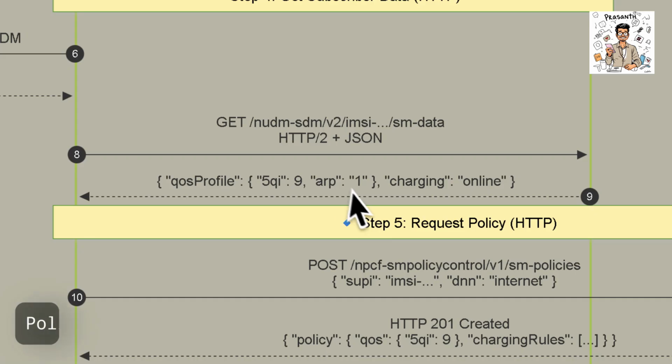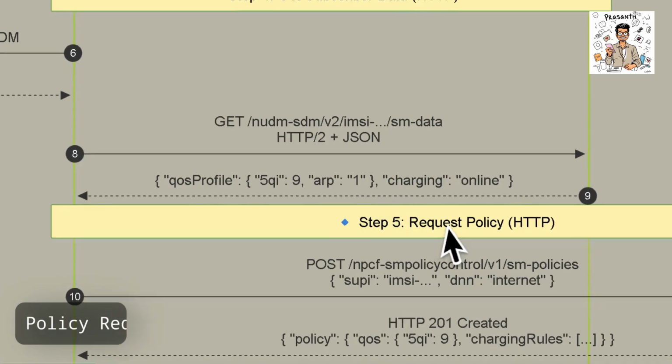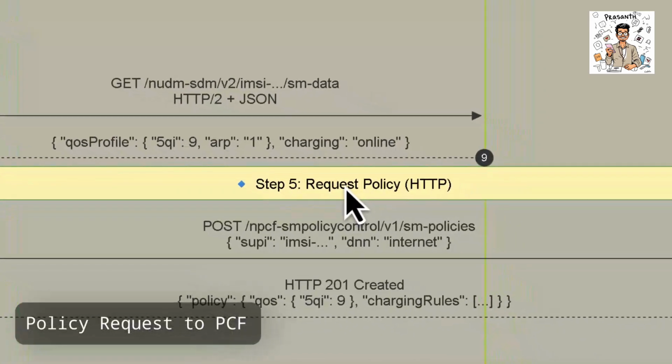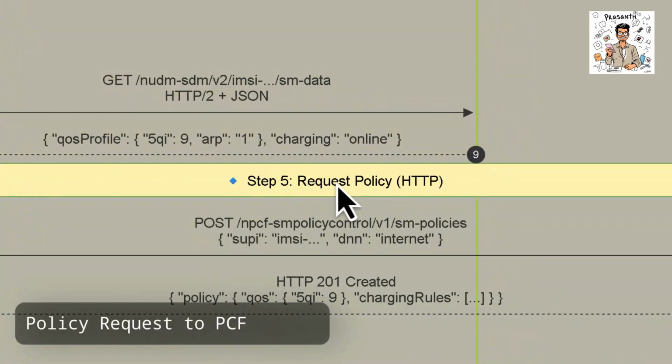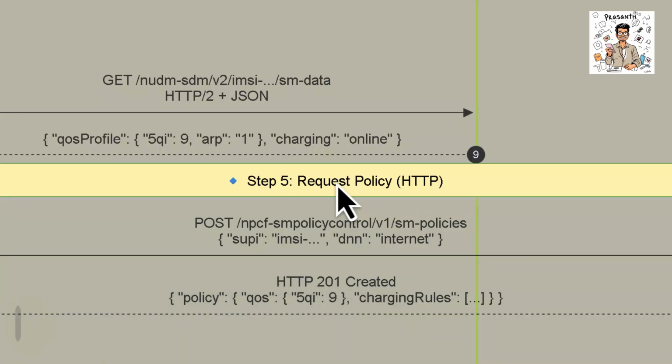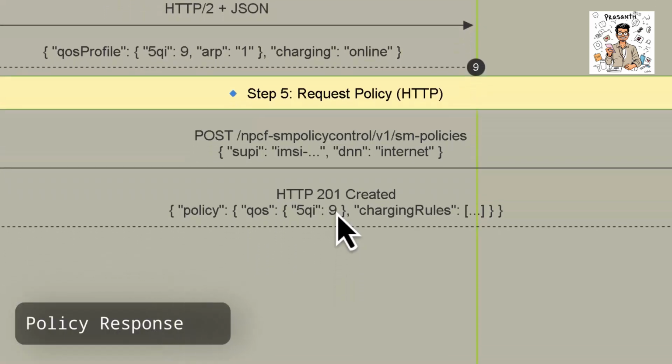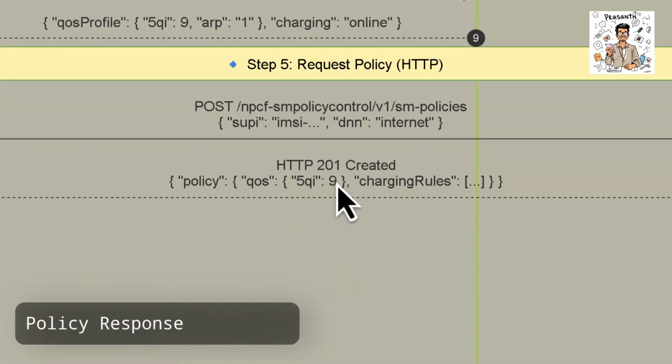Next, the SMF requests the policy control function via HTTP POST, providing subscriber and DNN information to retrieve charging policies and QoS rules. The PCF responds with an HTTP 201 Created message, returning the policy including QoS 5QI parameters and specific charging rules to enforce.